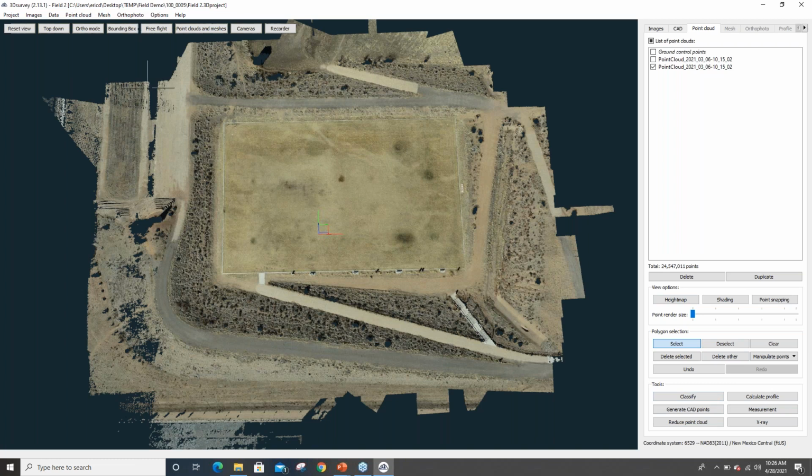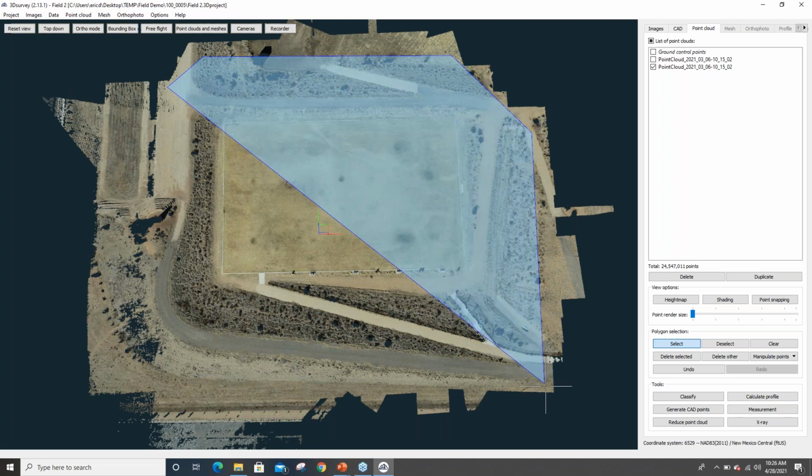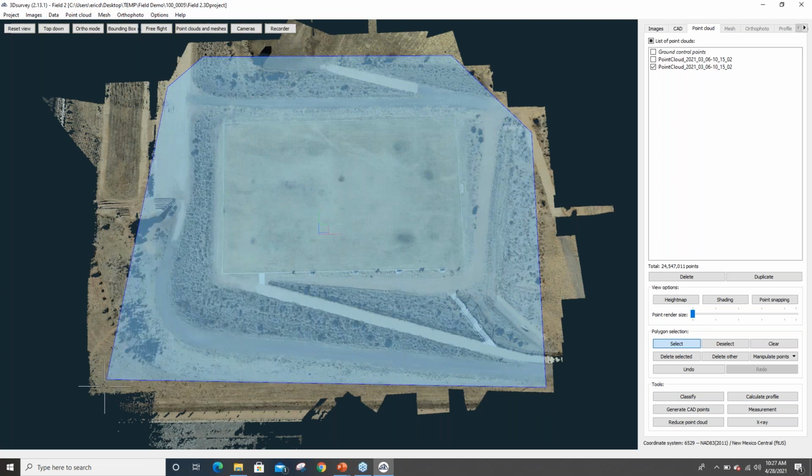I'm going to run the selection tool here real quick. I'm going to just box around the area that I really care about. All I'm doing is drawing a box to select what I want. Here in a second, it'll highlight it, and then I'm gonna delete anything that's not in that box. So again, I've just got a data set that focuses on the data that I really care about.